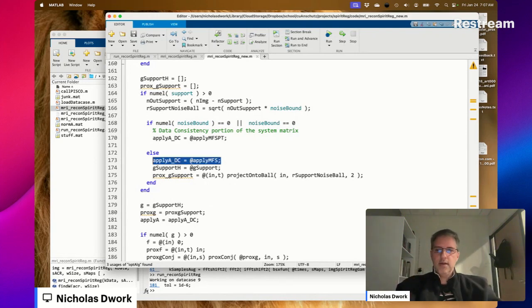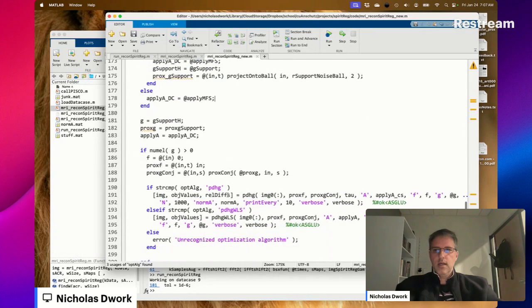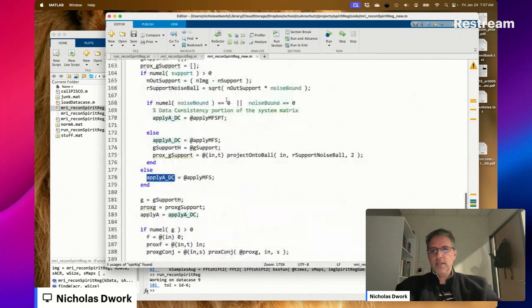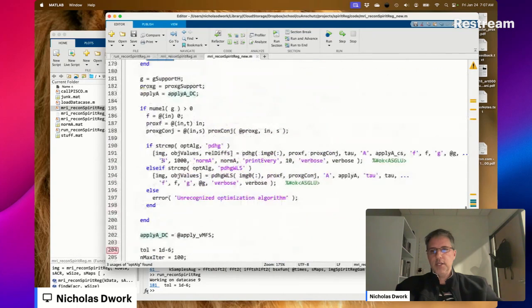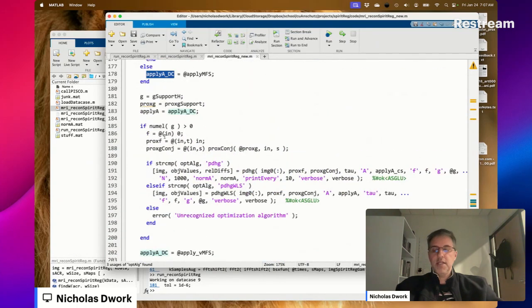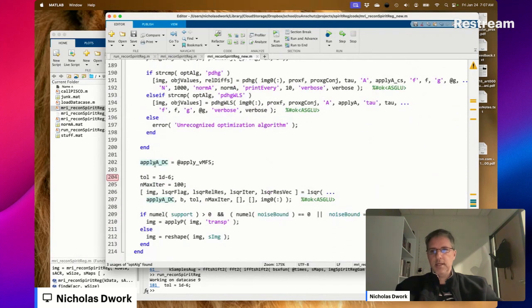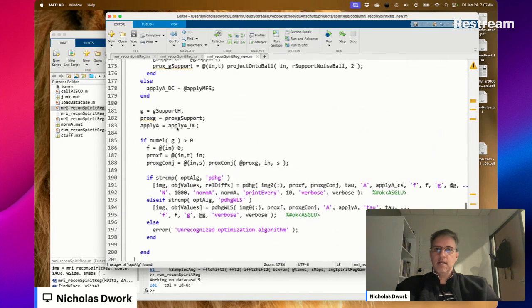So if this will get overwritten if G does not get created, if G remains empty, right? If G remains empty, this will get overwritten here, and then this will use the vectorized version. But if G does get overwritten, then in comes apply MFS as the data consistency term. Now, why do I have this vectorized here? I don't know, but I don't like it. So we're just going to do that.